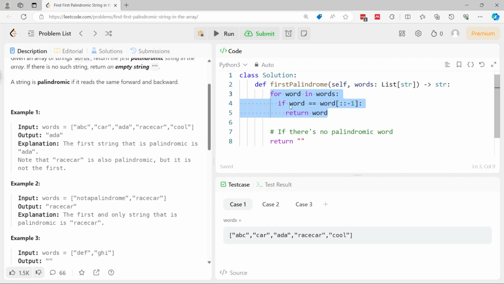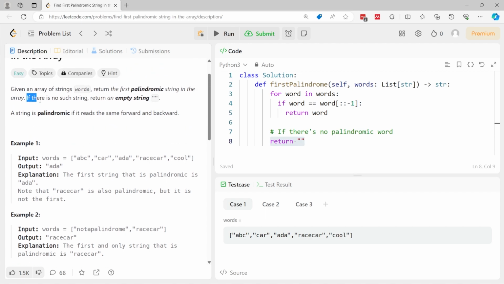Otherwise, if I never returned anything, it means I could not find a palindrome. Therefore, I have to return an empty string. And this is what the instructions say here. They say if there is no such string, a palindrome, we have to return an empty string. So this is the full logic here.